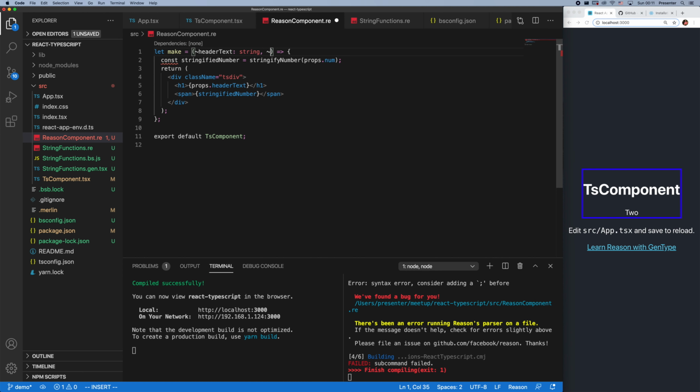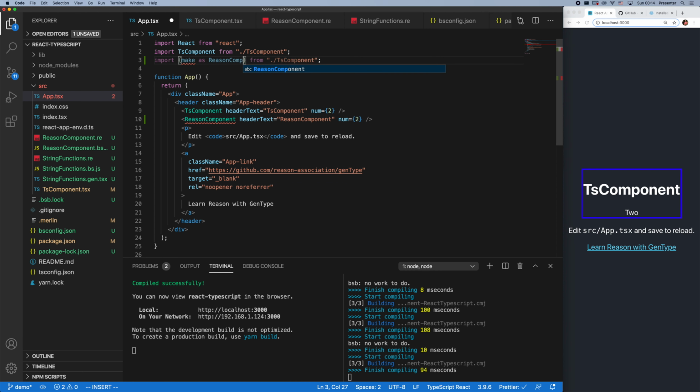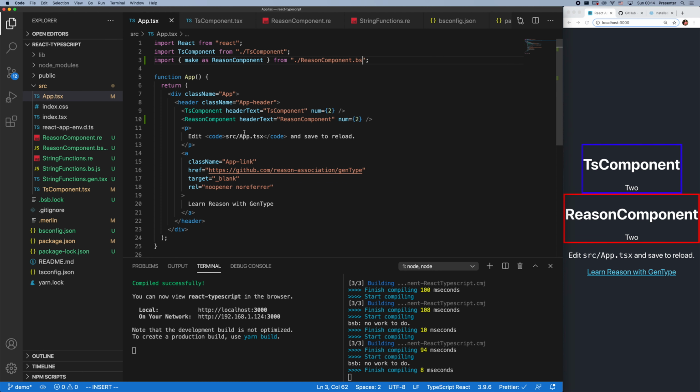Now we can pull this into our main component. Unfortunately, the function is called make, so we'll have to rename it when importing. And now everything works, but we haven't used genType yet, which means that we're not immune to silly mistakes we can make with JavaScript, such as forgetting a prop. And we're not getting any compile time errors.